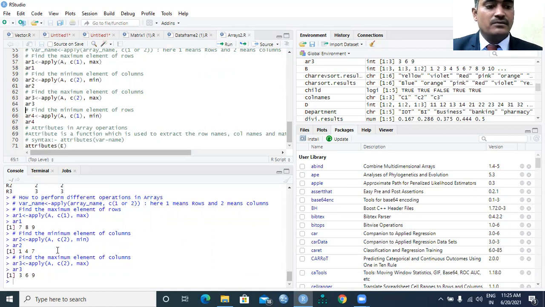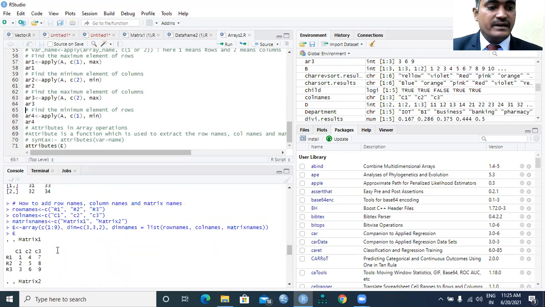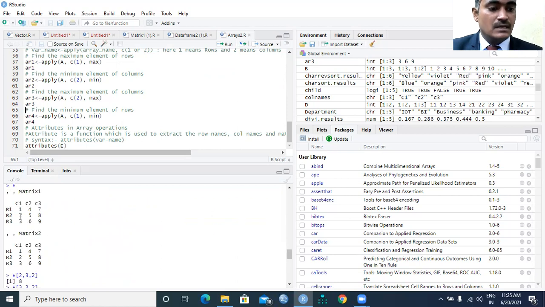Because we can see in the created matrix, in the first column the maximum value is 3, in the second column the maximum value is 6, and in the third column the maximum value is 9. So that's how we can perform the column operations. We can perform the maximum and minimum, and in the row operations we can also perform the maximum and minimum.